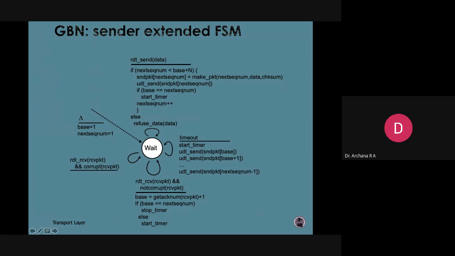In the first case, you're going to receive the data from the above layer. So I told that this upper value indicates the event and the content below this horizontal line indicates the action that has to be taken. So what event has taken place now? You're going to send the data from the above layer to the below layer, that is from the application layer to the transport layer.